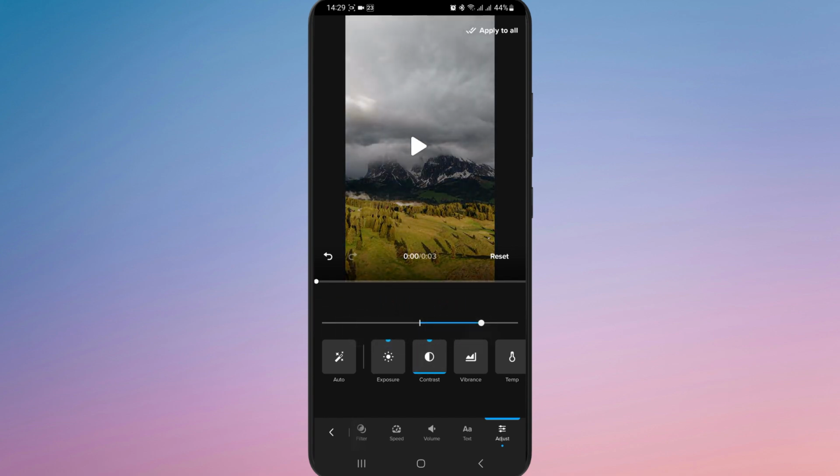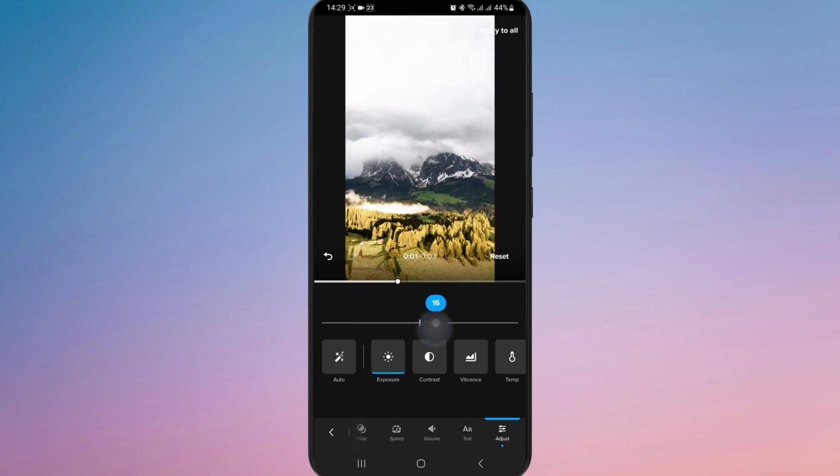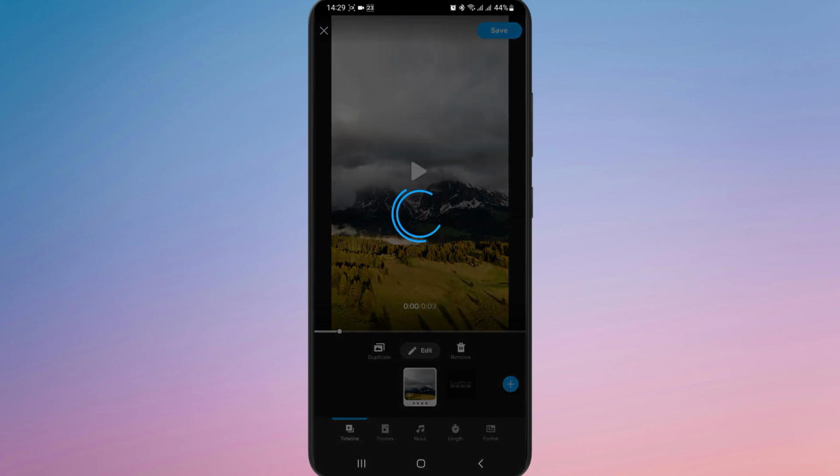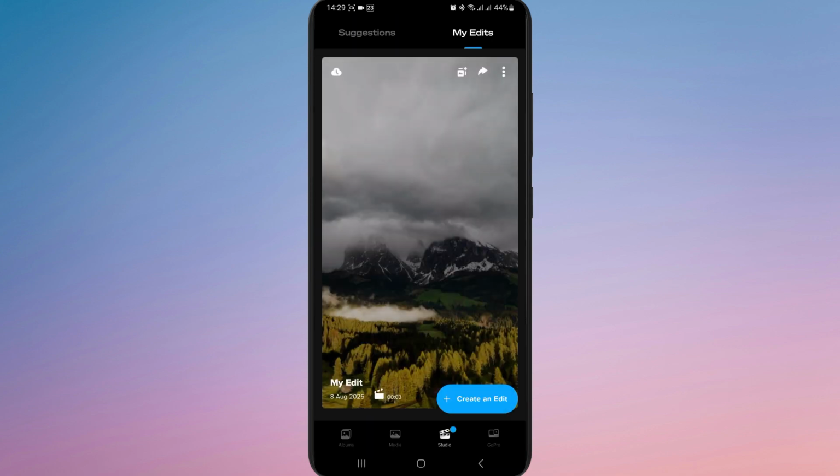to achieve. Take your time to preview the changes and make sure the adjustments match your style. Once you are satisfied with the brightness and contrast settings, tap Save to apply the changes to your video or photo. Now you know how to adjust brightness and contrast in GoPro Quik.